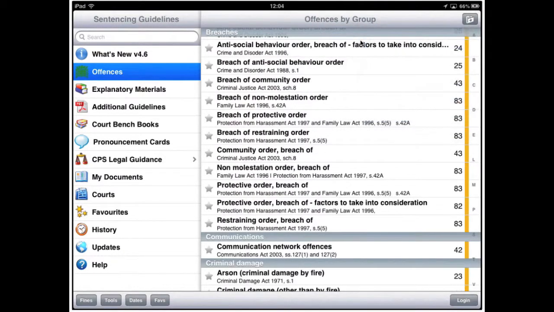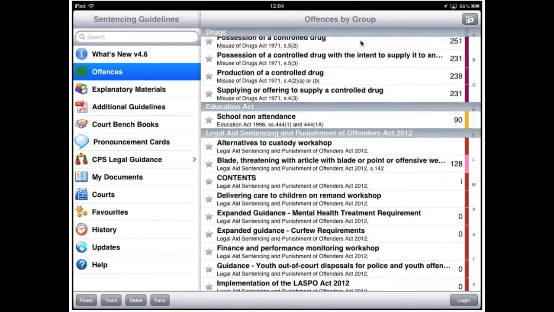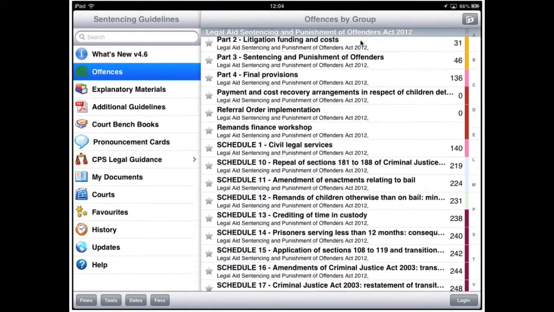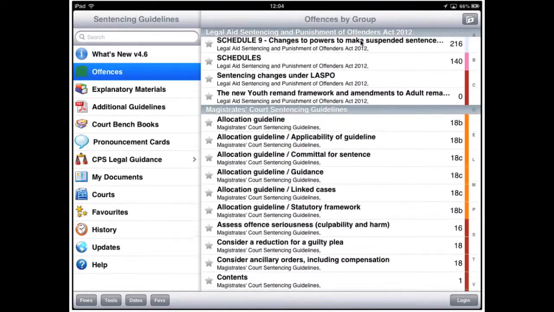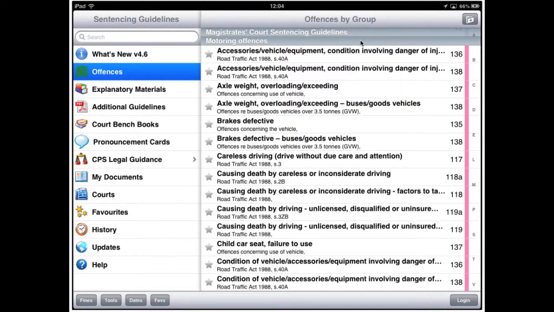So selecting group will allow me to jump down to drug section, LASPO, and obviously down into the pinks for the motoring offences.